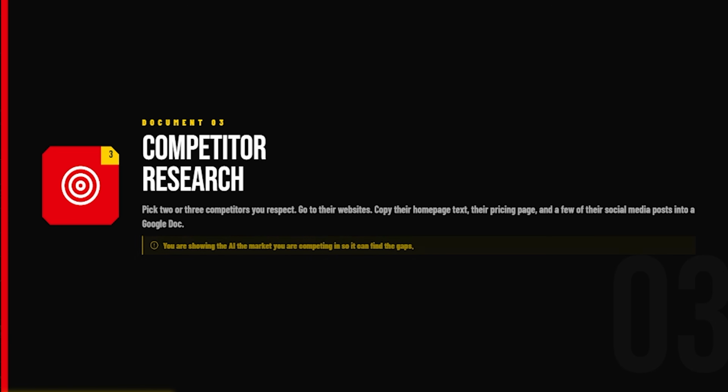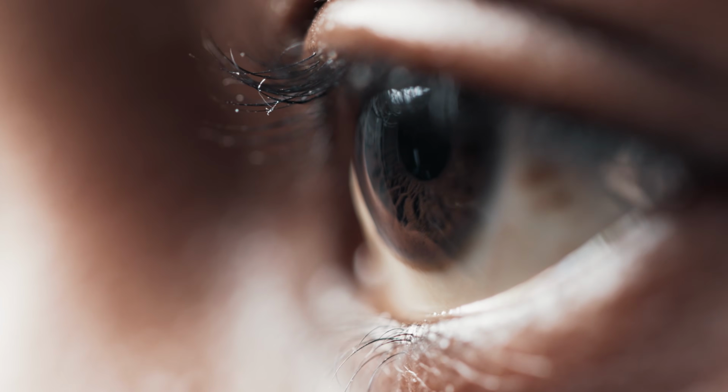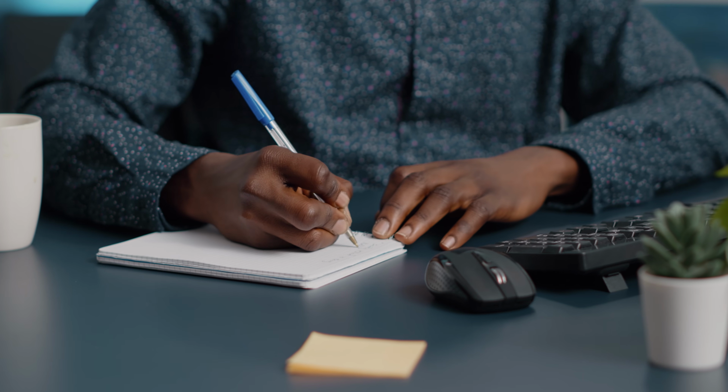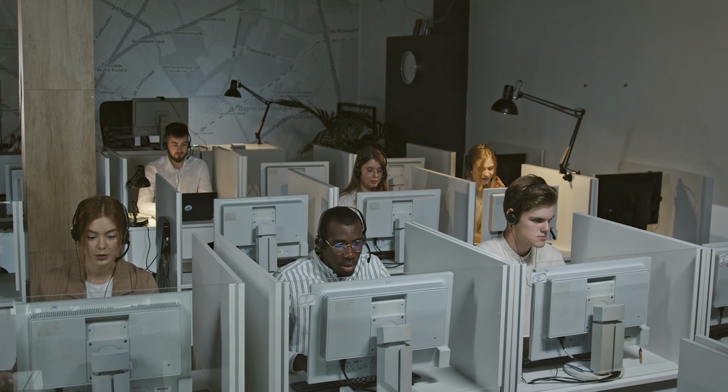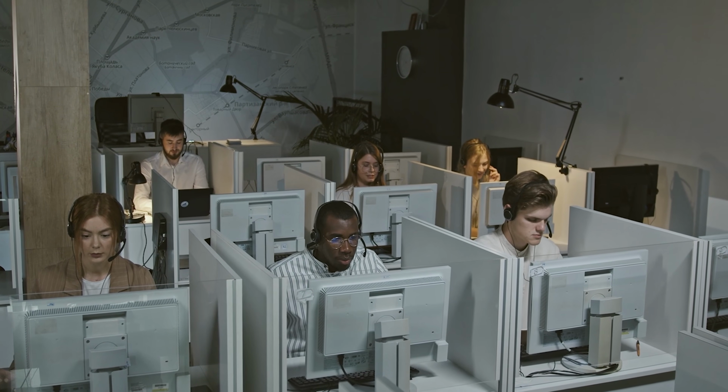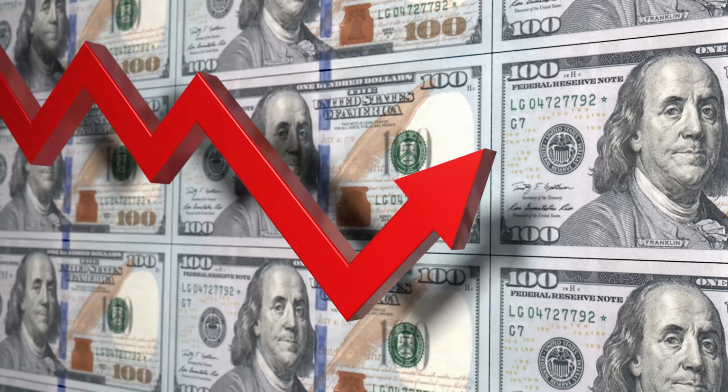The third document is your competitor research. Pick 2 or 3 competitors you respect. Go to their websites. Copy their homepage text, their pricing page, and a few of their social media posts into a Google Doc. Save it. You are showing the AI the market you are competing in, so it can help you find the gaps.